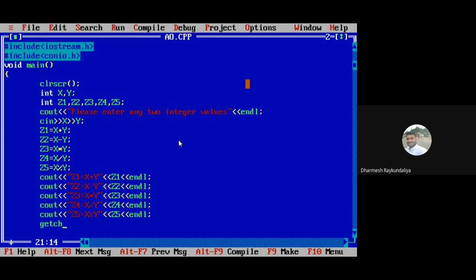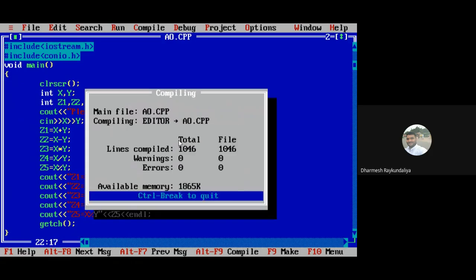Getch. And this is the main program. You can see that I have just started the bracket here and I have closed here. So beginning and ending should be in the same line, and then the rest of the commands I have written in the same line. Okay. So this is the program. We save it and compile, Alt F9.